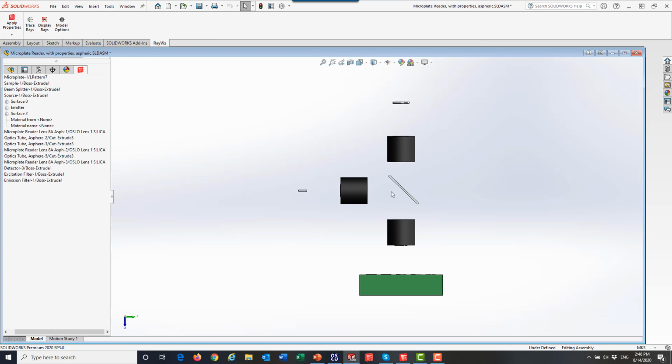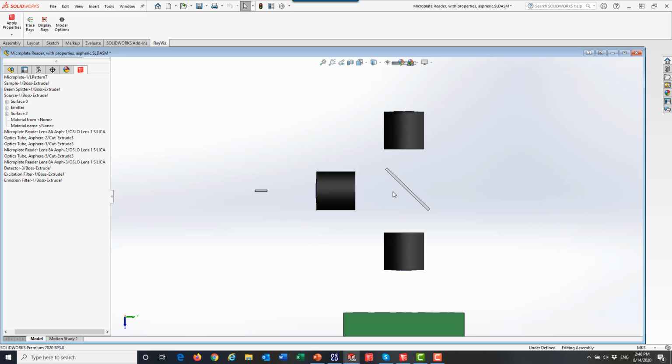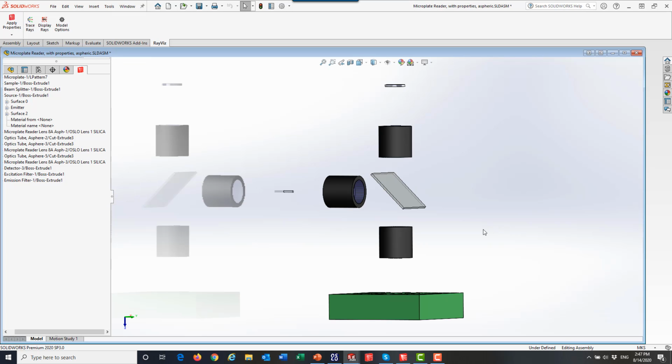In this model, I'm actually working in the assembly mode in SolidWorks. So what I did is I built a series of parts representing things like the lenses, which I imported from Oslo, the optics tubes, the beam splitter, the source, my microplate down here. There's some filters inside here as well. So I took all those parts and then I made an assembly from them, which is nice if you're using the same part in multiple spots. You don't have to rebuild it each time.